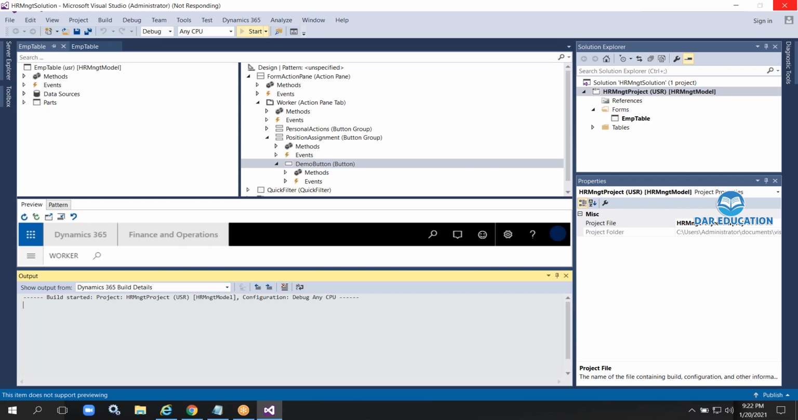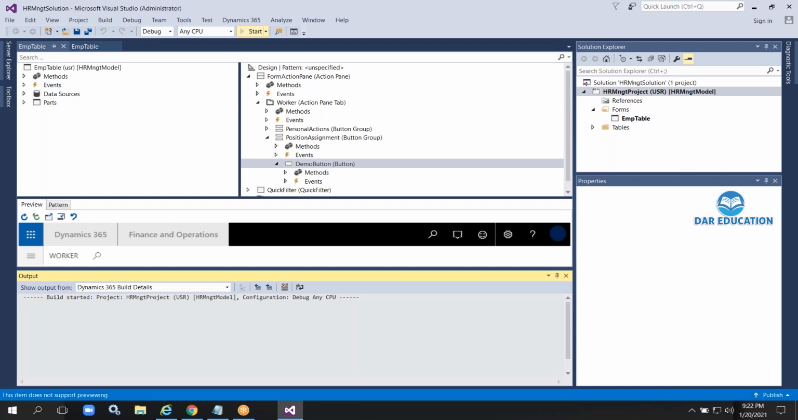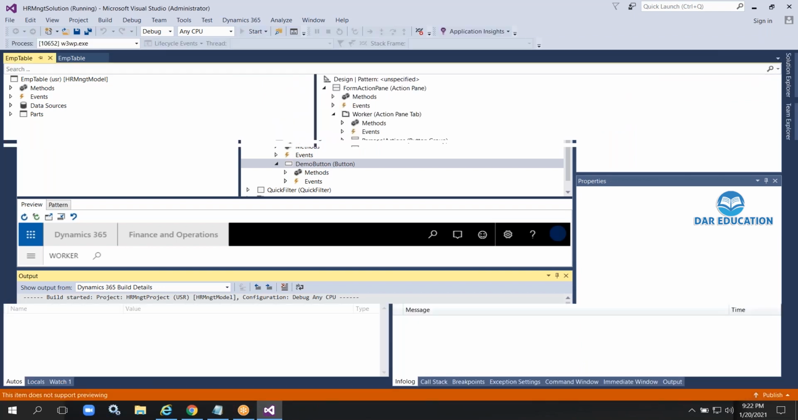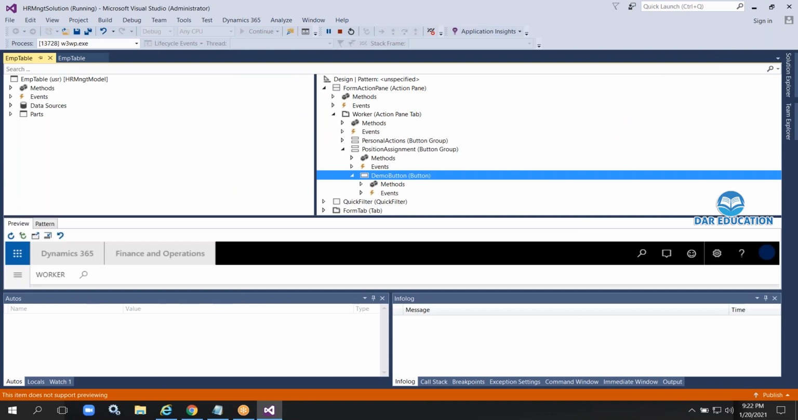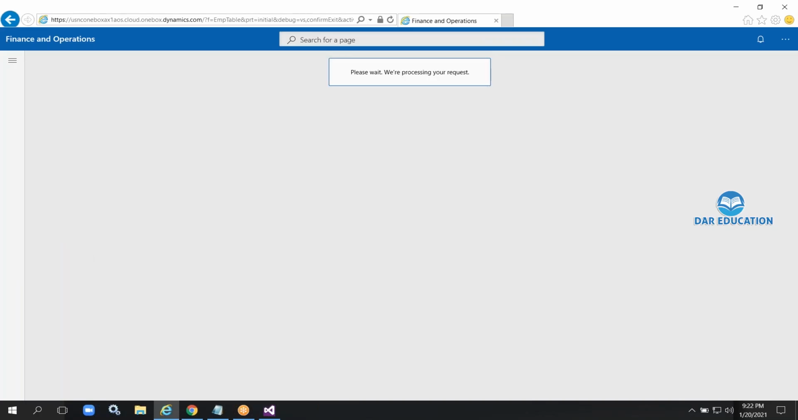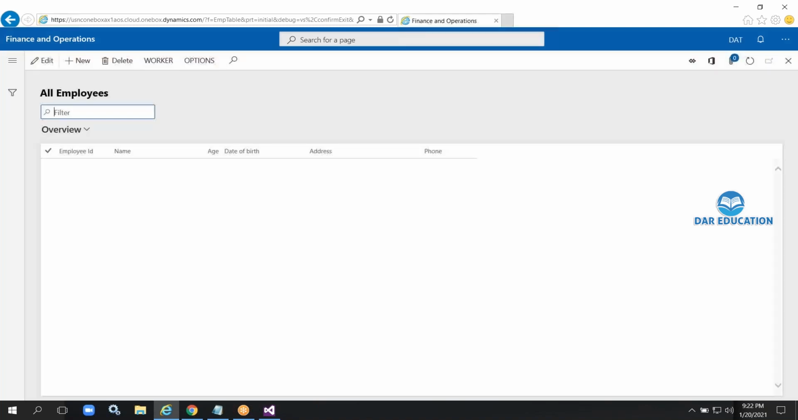Now you can click on the worker, you can see personal actions, position assignments, automatically one line came here in between. This is a default. I have not given anything to separate the button groups. That is default. Okay, fine.